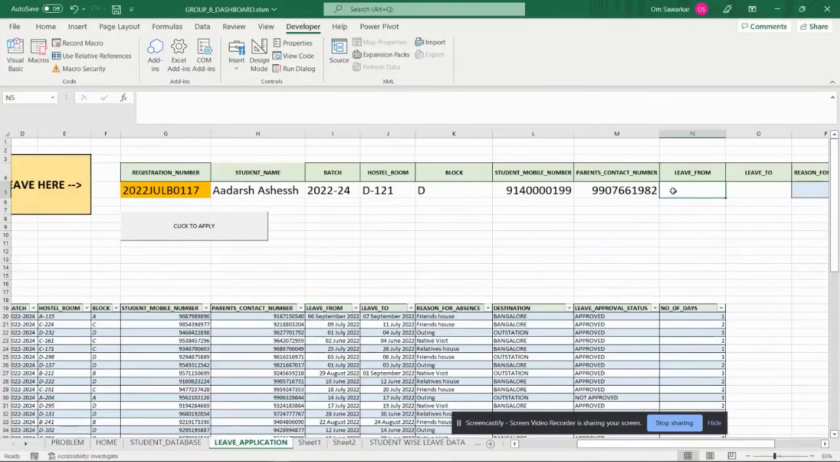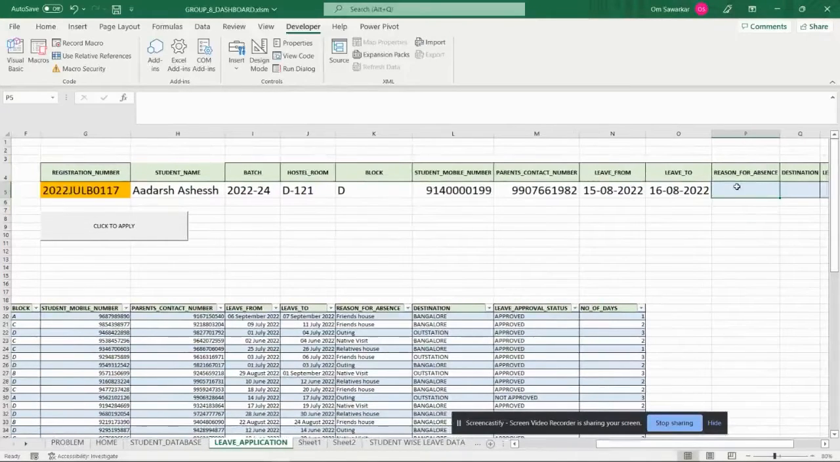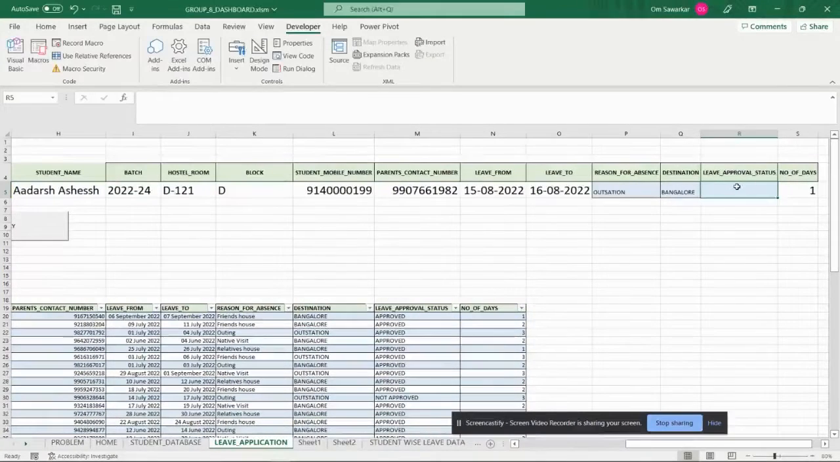entering the leave from, leave to information. So let's consider he is leaving on 15th of August 2022, leaving till 16th August 2022. Reason for absence is going out of station. Destination is Bangalore. Leave approval status is approved.